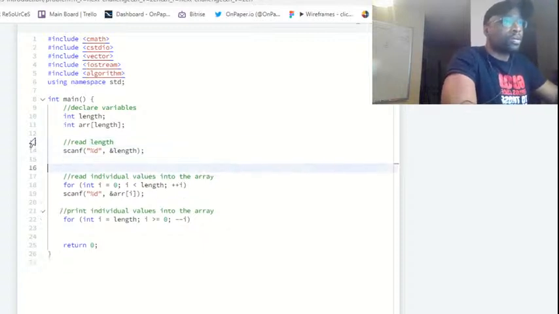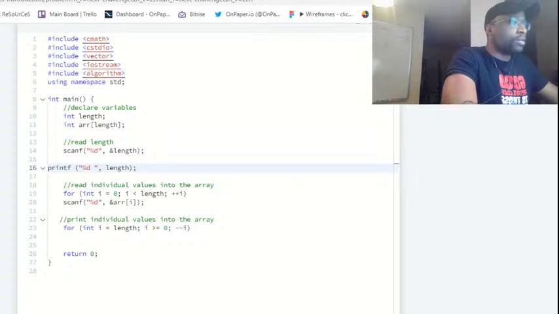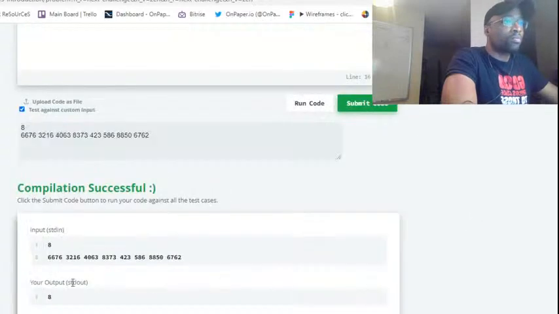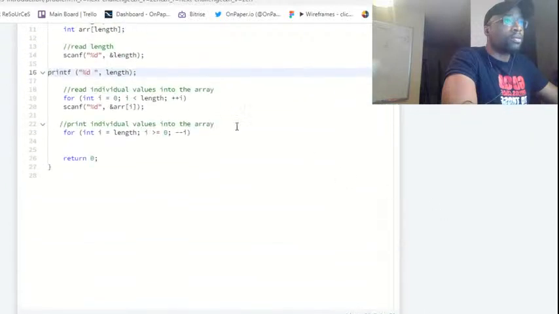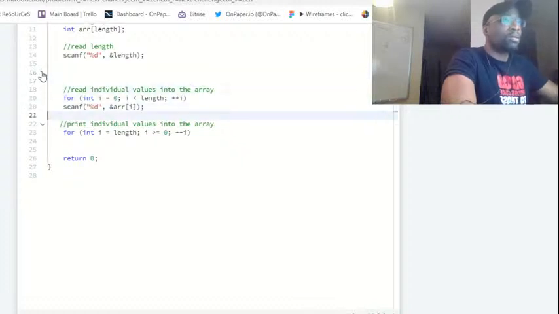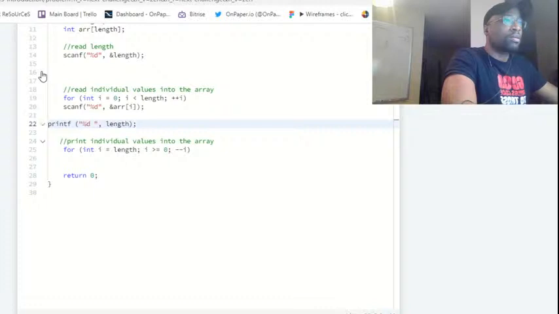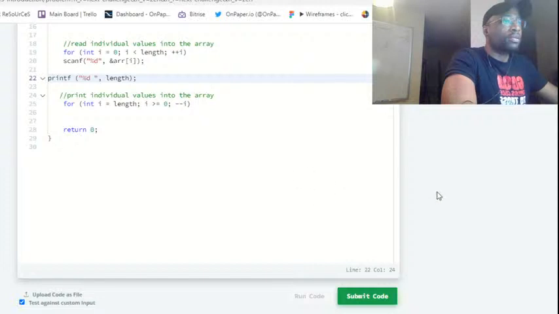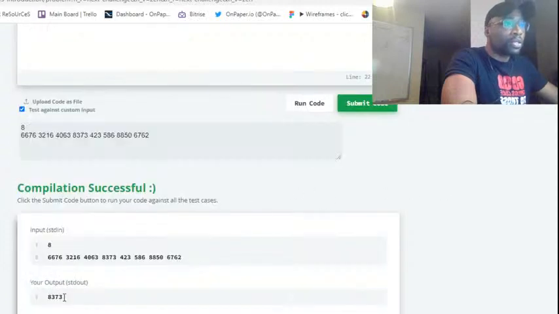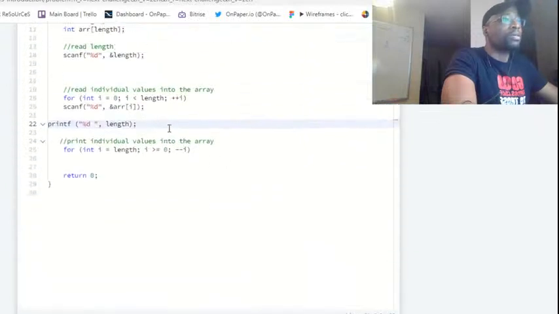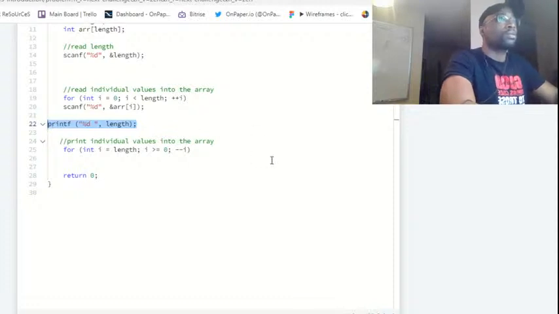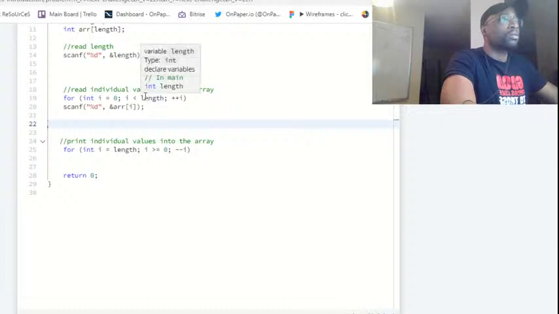So it's 0 to start with. After we read in the value, the output is 8. After we read in all of the array values, the output is 8373. Something very bizarre is happening. I never change the value of length.